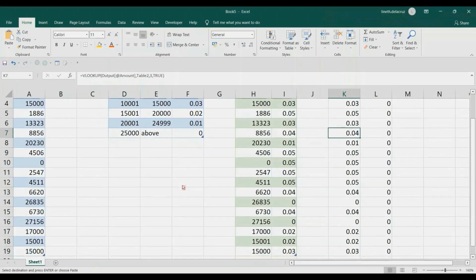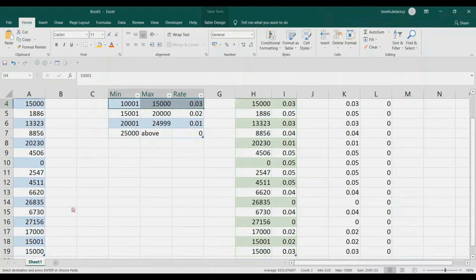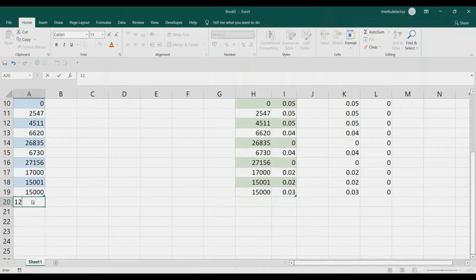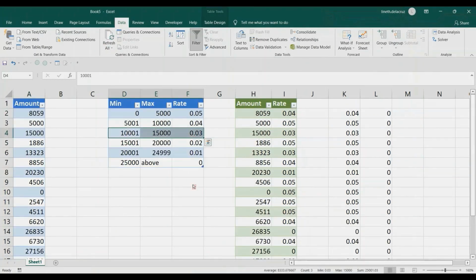Let's try it. Let's target something here. Let's say we want 3%. So in this bracket, we can use 12,000. Let's check it. Data tab, Refresh All, and that's it. It's added, and that's correct. That's 3%.